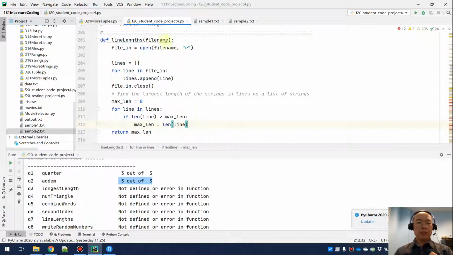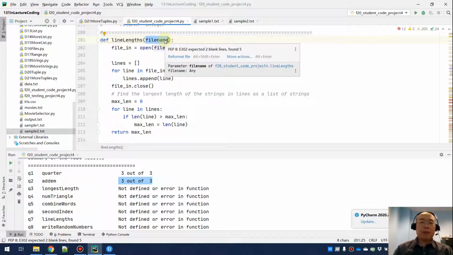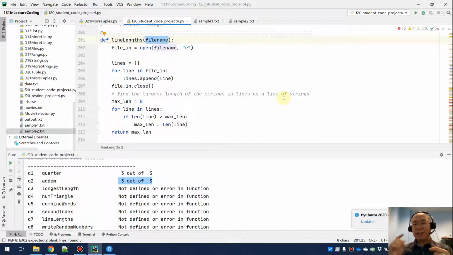And the tricky part is that I'm taking a parameter, file name, and the caller, the testing file, is going to send us sample 1 and sample 2. When I'm defining this function, the file name is called the formal parameter, right? Even though I don't know what kind of file I'm going to receive, how long it's going to be, or how many lines there are, it doesn't matter. As long as I'm receiving a file path, I'm going to read all the lines and load them into a list called lines, and then go through them again and find the maximum length.